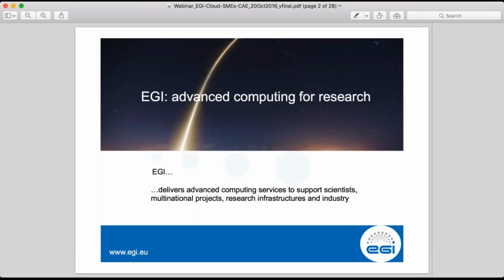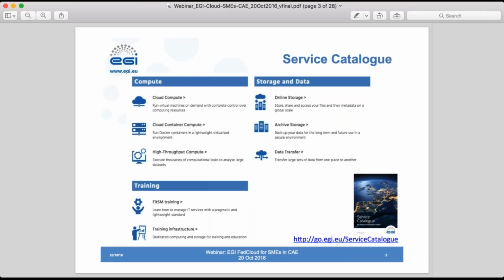So what is EGI? EGI is basically advanced computing for research. We deliver computing services to support scientists, researchers, multinational projects, research infrastructures, as well as industry. We are a publicly funded infrastructure supported by the European Commission and national funding agencies, who are also our main customer base. But we also want to make this infrastructure of value and of use for industry, commercial organizations, and specifically small to medium-sized enterprises.